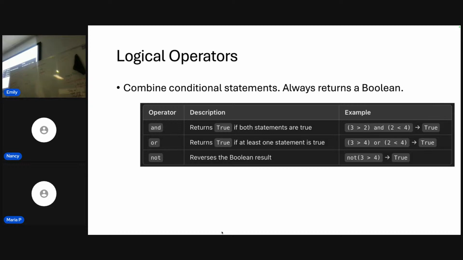So is 3 greater than 2? This is a relational operator on the left-hand side. 3 greater than 2, that is true. We just learned that 3 greater than 2 returns true. I need a whiteboard. Here we go. This is programming, guys. All right, so we just learned that 3 greater than 2, and 2 less than 4.